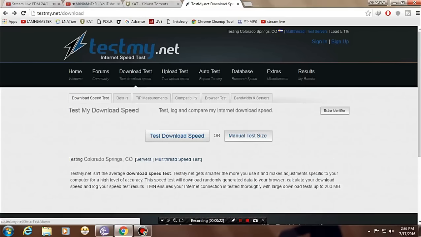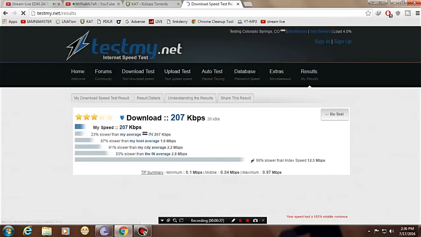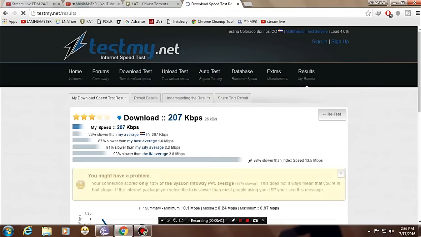Before starting this process, let me test my internet connection and show you my BitTorrent speed. So, 100% complete, and as you can see my speed is 207 kbps, but let me tell you it's actually 256 kbps. I know you're laughing, but let's start.